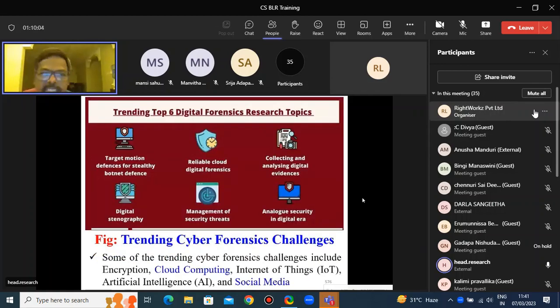So these are the trending top 6 digital forensics research topics, like target motion defenses for stealthy botnet defense, reliable cloud digital forensics, collecting and analyzing digital evidences, digital steganography, management of security threats, analog security in the digital era. So these are the trending cyber forensic challenges. Some of the trending cyber forensic challenges include encryption, cloud computing, Internet of Things, artificial intelligence, and social media.